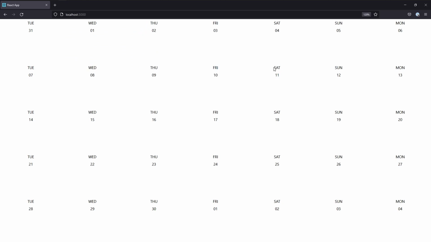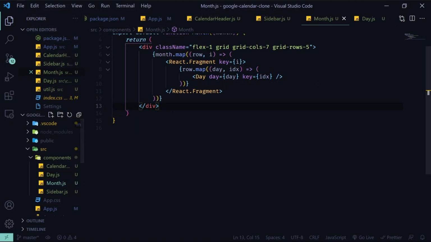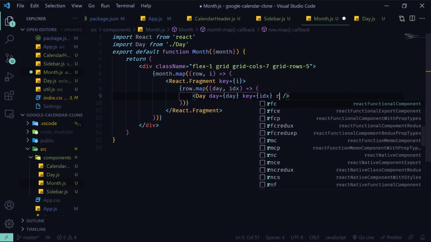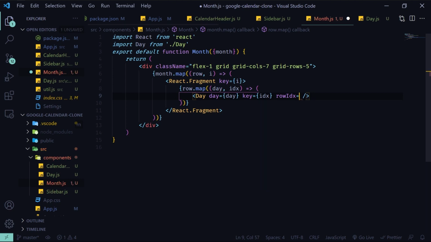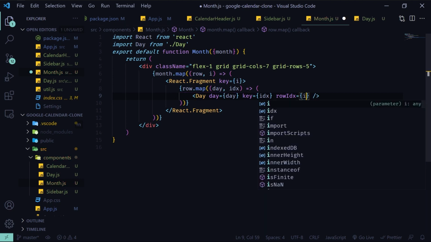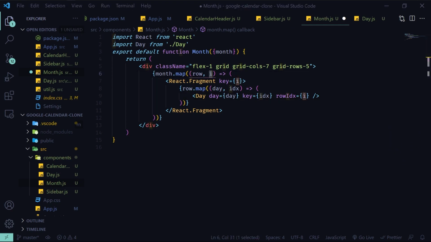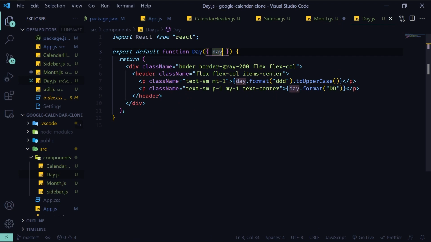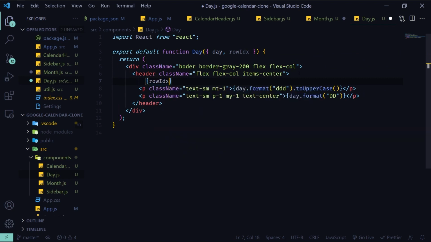You know, these headers just need to be present in the first row. So for that, I'm just going to go back to the month.js, and here I can say something like row index equals, and it's going to be the index that we have here. I can read from the props like this, row index, and what I can do here is check if this row index equals 0, which is going to be the first row. If that's true, only in that case are we going to display this.